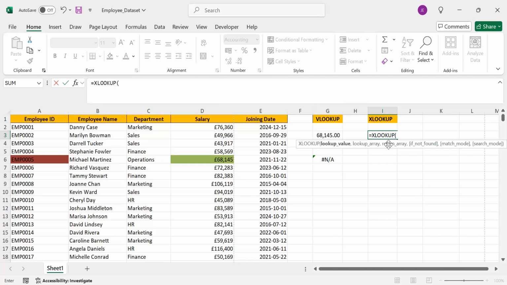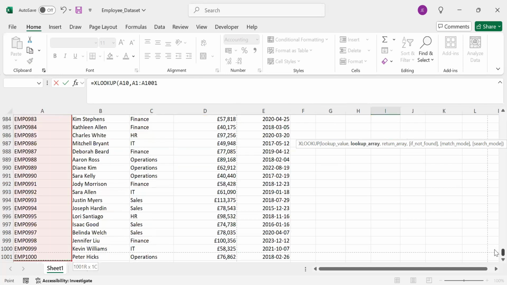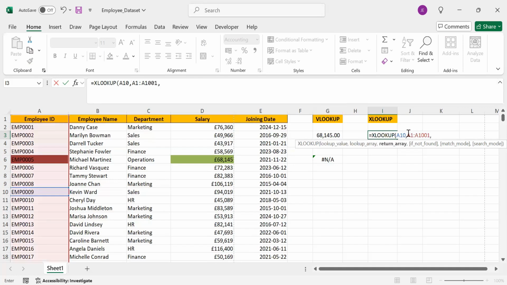So for the Xlookup, the lookup value definition remains the same. It is the value you want to find, which is the employee ID rather. I come over to the employee ID column and I pick any employee ID of my choice. I put in my comma. The lookup array is the column where Excel will search for the lookup value. In other words, the lookup array is the column where the lookup value is located. Now, the lookup value is located in the employee ID. So I highlight everything in the employee ID and I separate it with my comma.